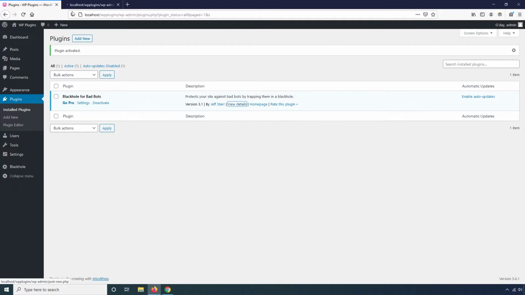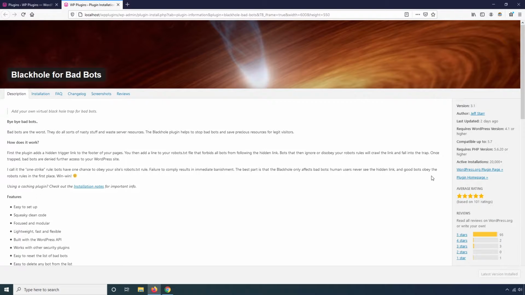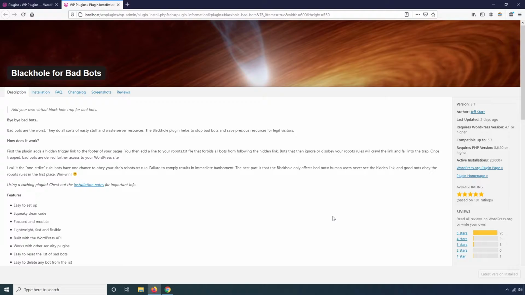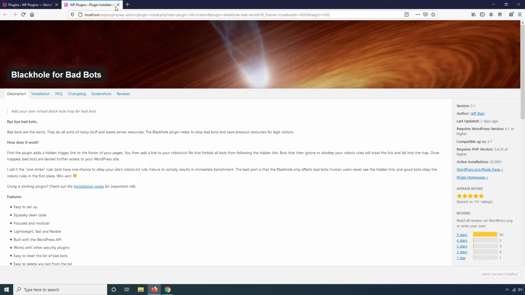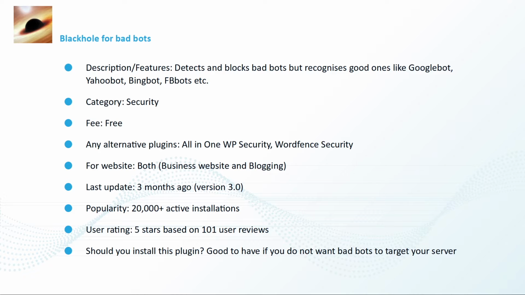The last update of this one was 3 months ago, and the current version is 3.0. It is also quite popular, but not as much as other plugins. It has 20,000 active installations. It is rated 5 stars based on 101 user reviews. So should you install this plugin? I would recommend yes, at least give it a go and see how your stats fluctuate before and after installing this plugin.